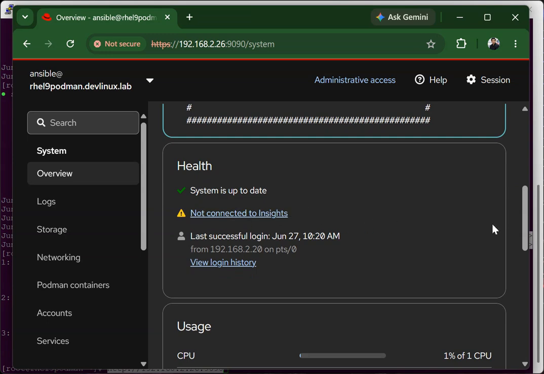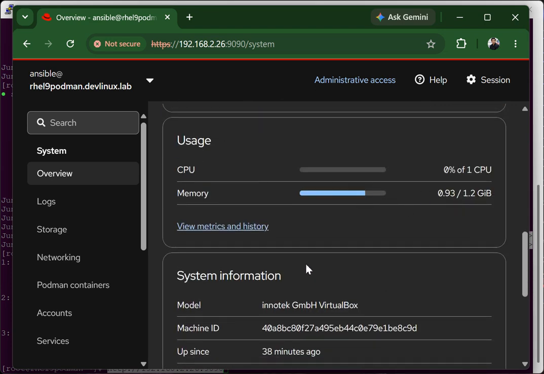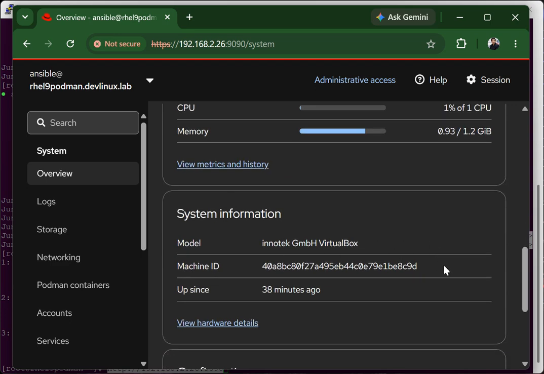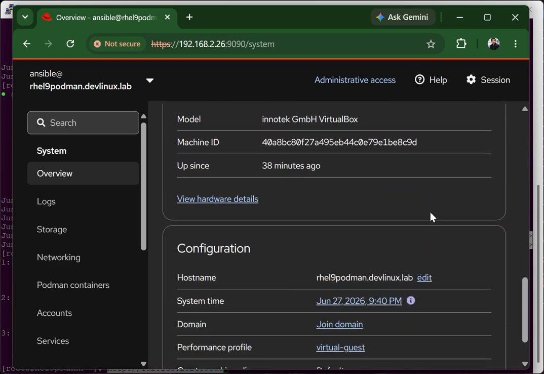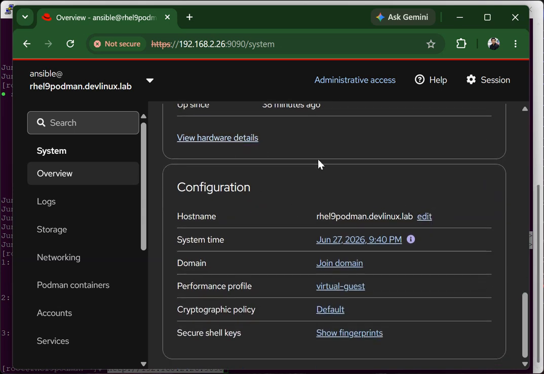Not connected to insights. That's okay for now. System resource utilization, you can view from here. System information, hardware details. You click and you will get details, configuration, etc. So what is it, guys?